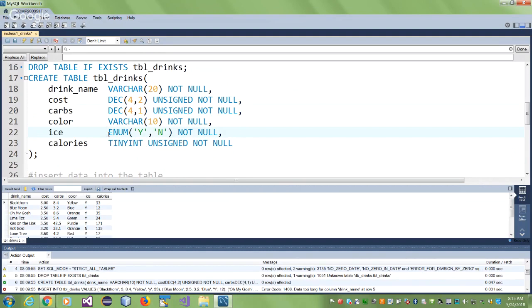So what would be the best fit for ice? It has a value either of a Y or an N, nothing else. So what was your idea? What was it that you used? Let's hear. I just use char. Char, size, char of size 1. Perfect. Char 1 would be a good one, right?